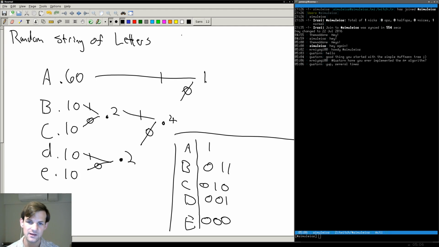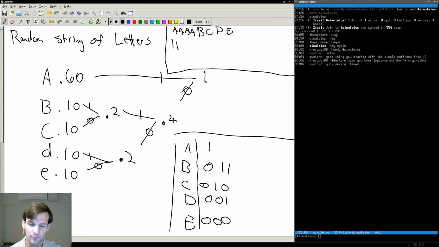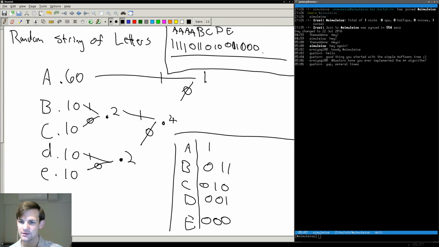So if we get a phrase of A, B, C, D, E, it's going to be 1, 1, 1, 1, 0, 1, 1, 0, 1, 0, 0, 1, 1, 0, 0, 1, and then 0, 0, 0. And that is our encoded phrase. That's exactly how the Huffman algorithm works. Now, what we have right now is a pretty good visualization of how to draw a Huffman tree.